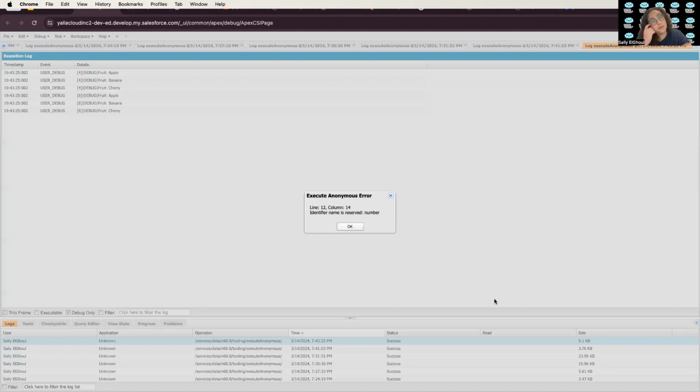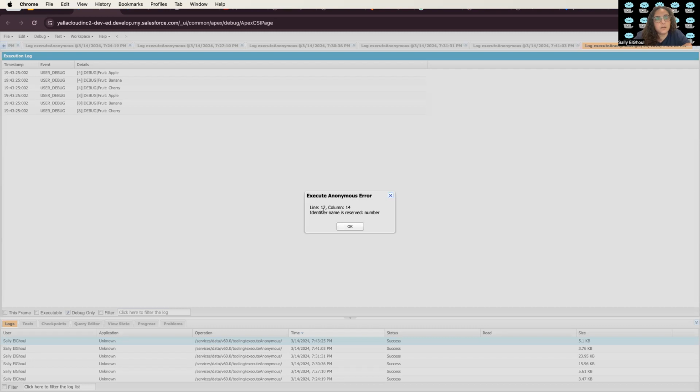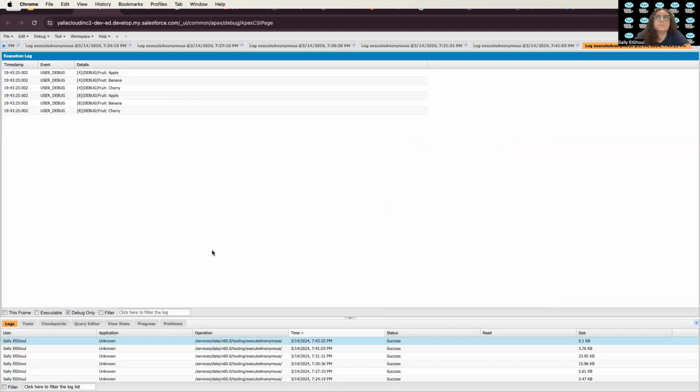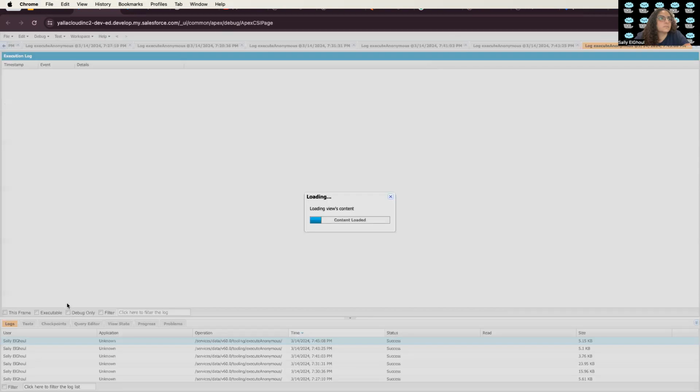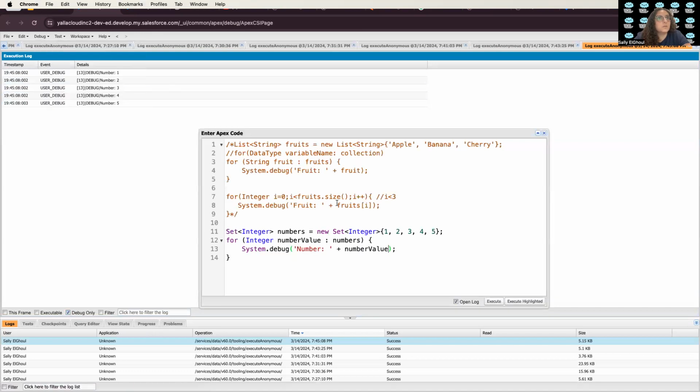So let's run it. Okay, so it was saying that I cannot do it because at line 12, it says number is a reserved variable name. So here, numberValue instead. And I will execute. Here it printed for me 1, 2, 3, 4, 5. So it went through one by one and printed the numbers.